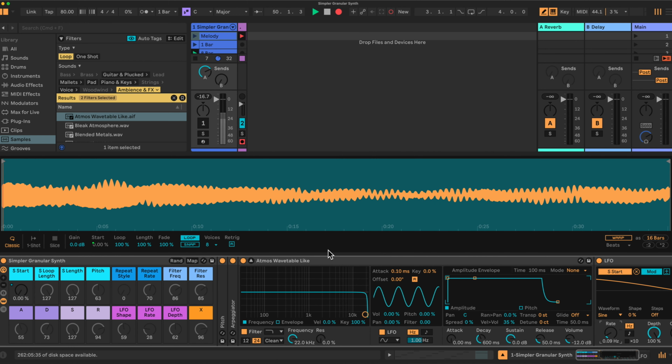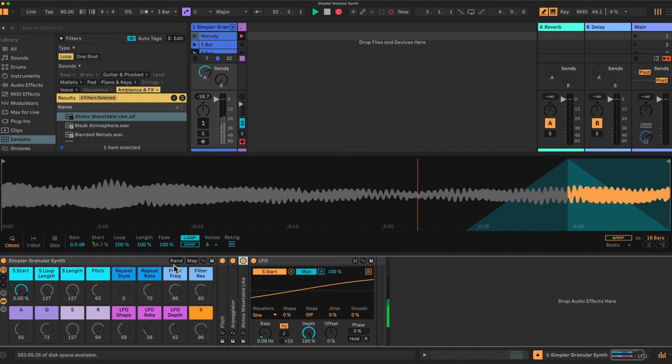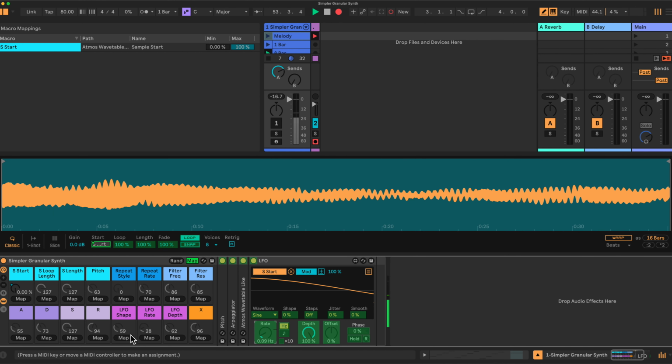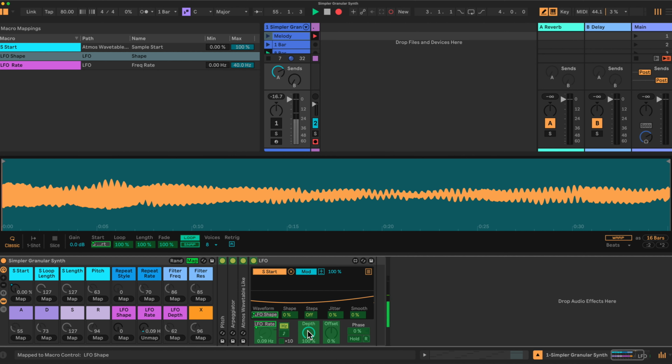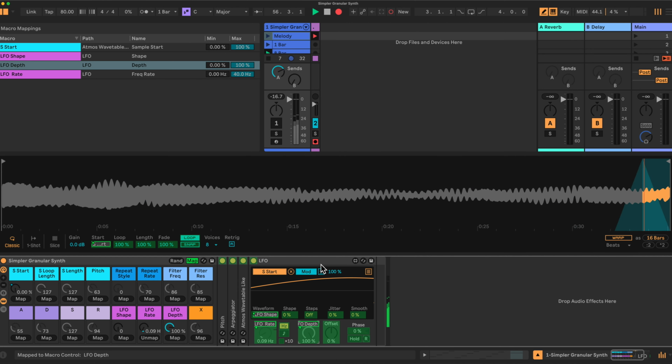Let's just set up the rest of the LFO. We can map this here. The rate to the rates here. The shape we can map here. And finally the depth we can map here. That's all set up now. We don't need to touch that again.